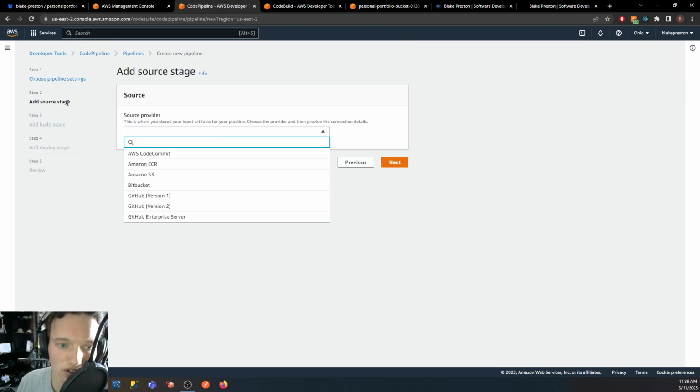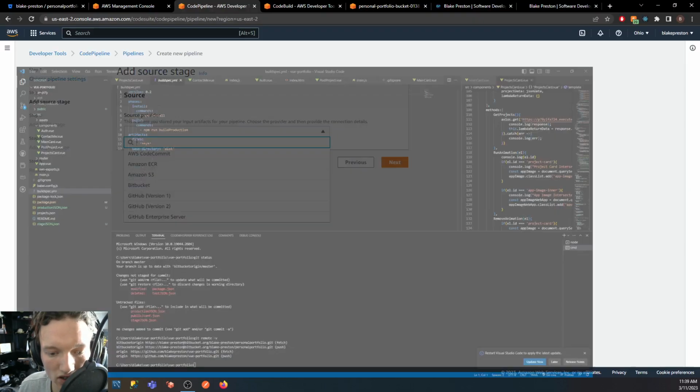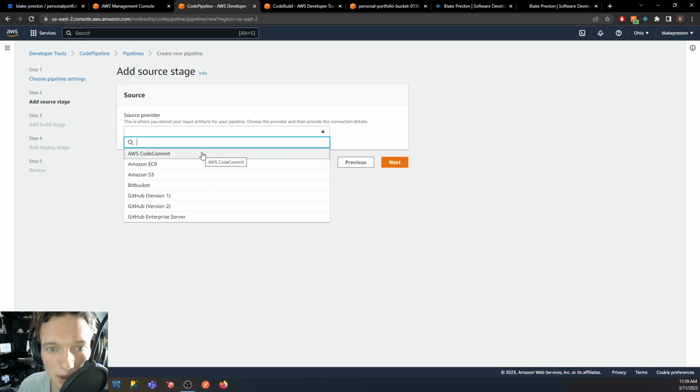The way that this works is CodePipeline will take each step of the process. So it's going to build your project. I built my site with Vue, so you're going to have different build commands that need to be run in order for the site to actually work properly. Our source provider here is going to be this Bitbucket repository. So that's our first step here within our CodePipeline.